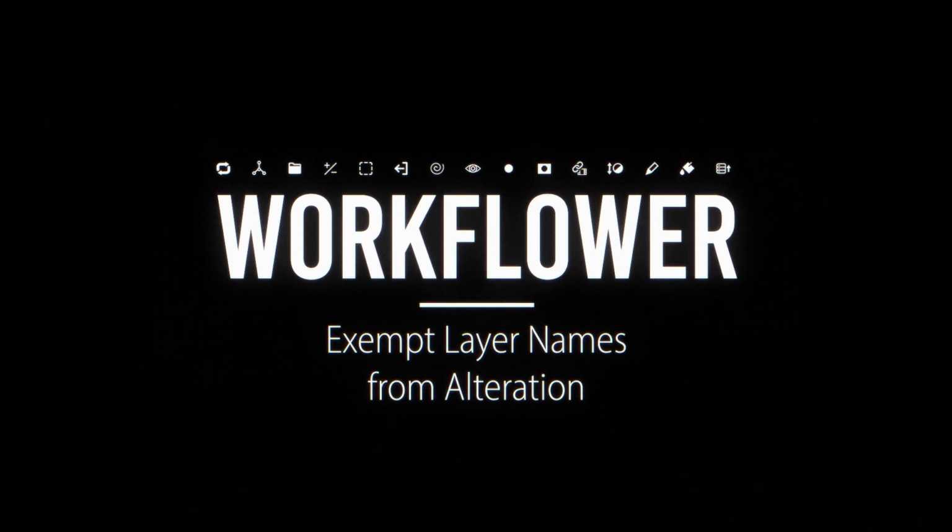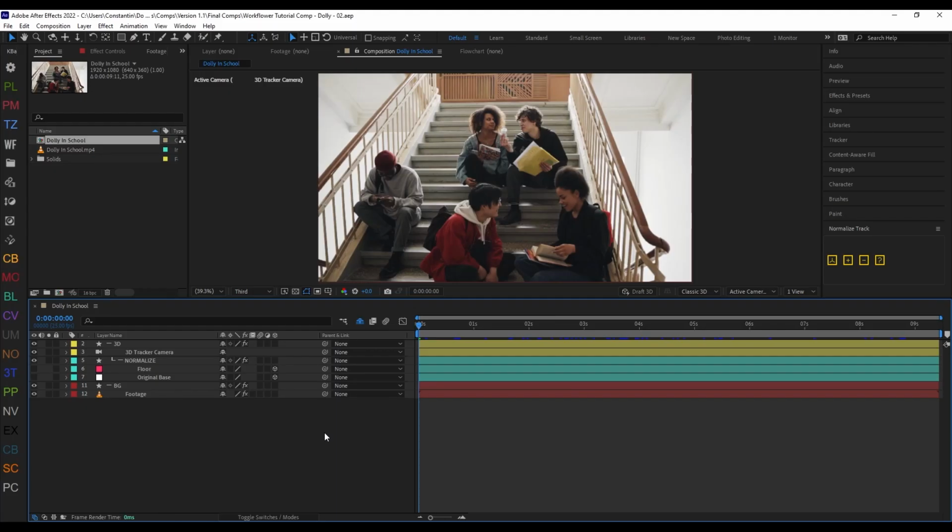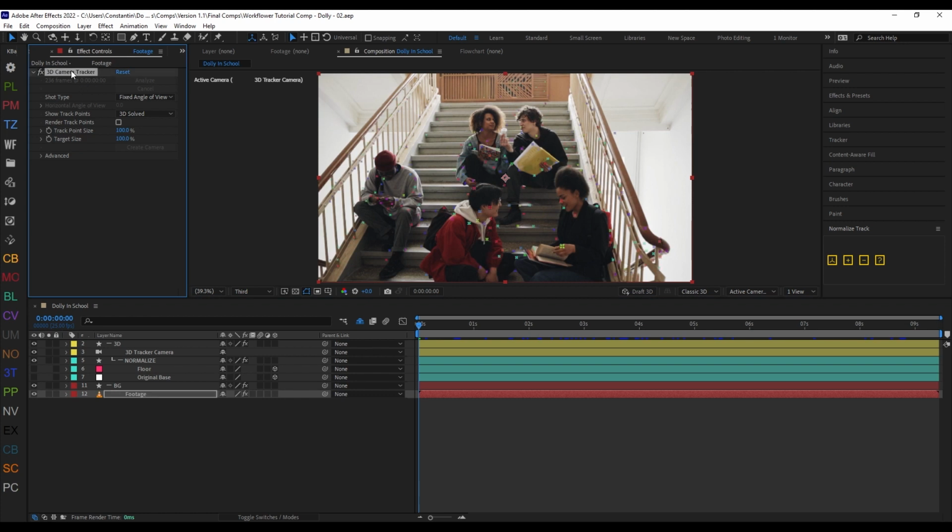Yet another feature that was added in a prior version of Workflow, but that I haven't talked about, is that you can exempt certain layers from being renamed. You always see that the name has this indent, but that can break certain scripts that depend on very specific layer names. For example, I have this normalized track script here, and this depends on this layer being called original base. I have a track here, and normalized track normalizes the 3D space for you.